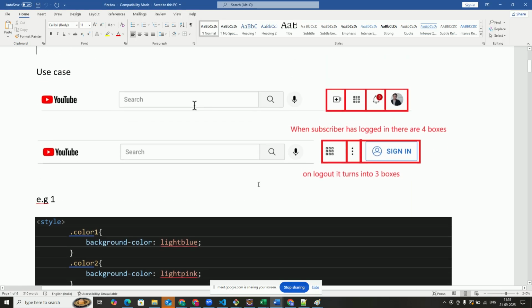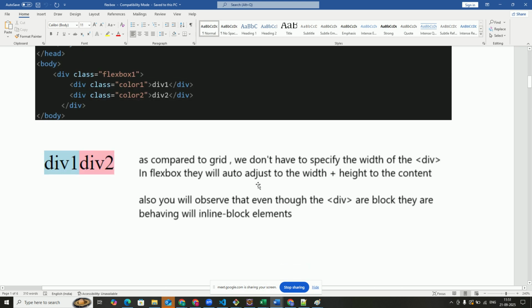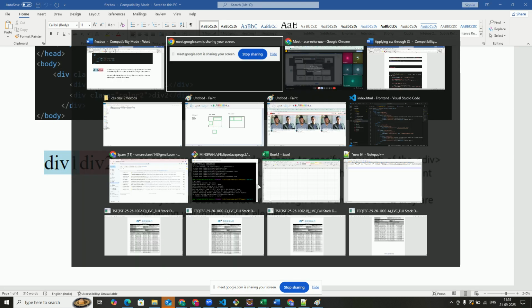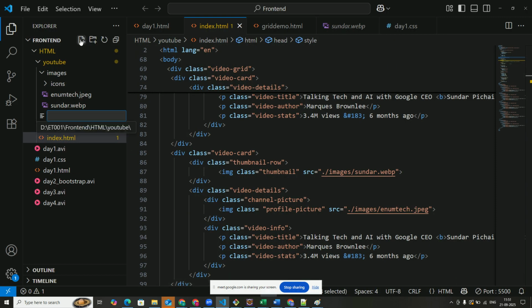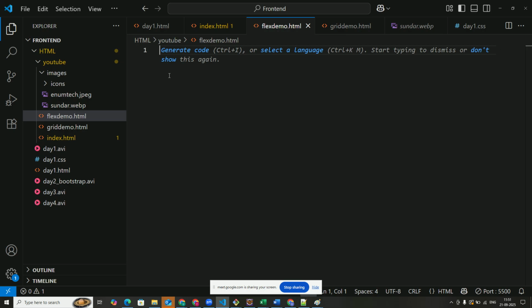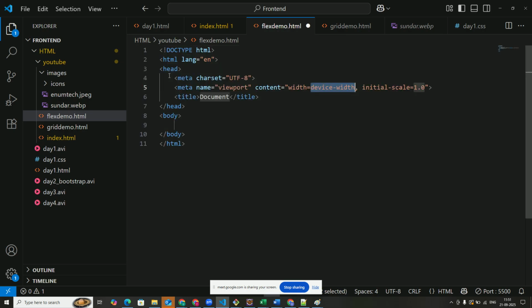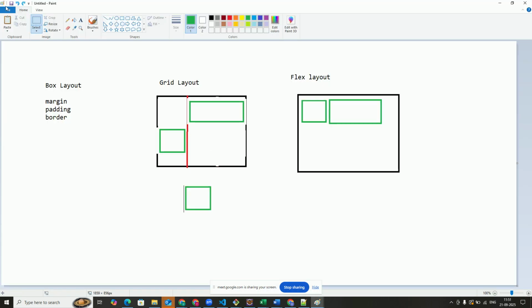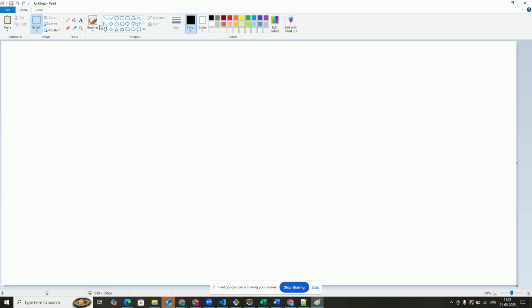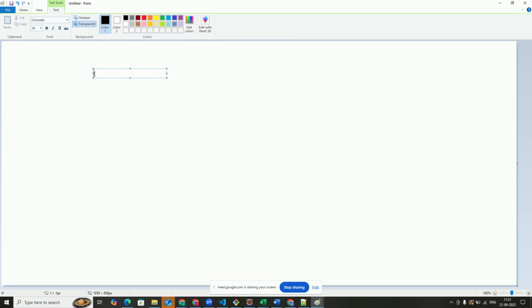Let me take an example of flex layout first to explain. Flex demo.html, and these layouts are always given to the parent container. Whenever you're playing with the layouts, you have to style the parent container with that layout, whether it is grid layout or flex layout, or your positioning.